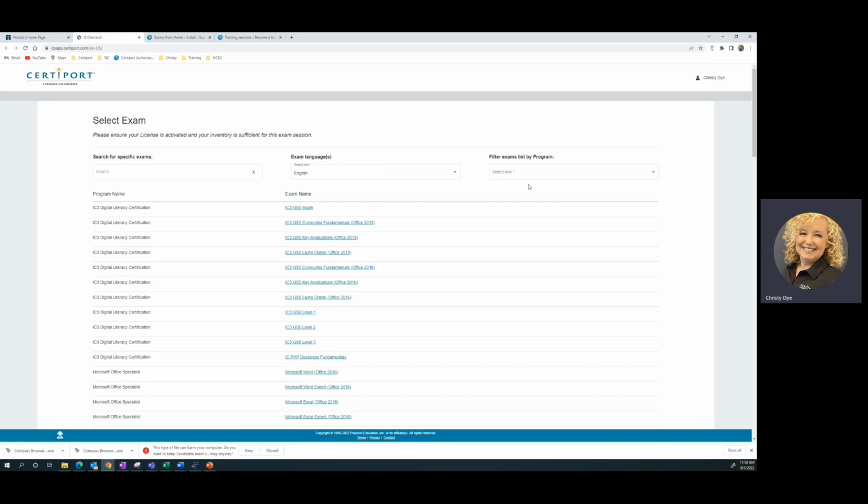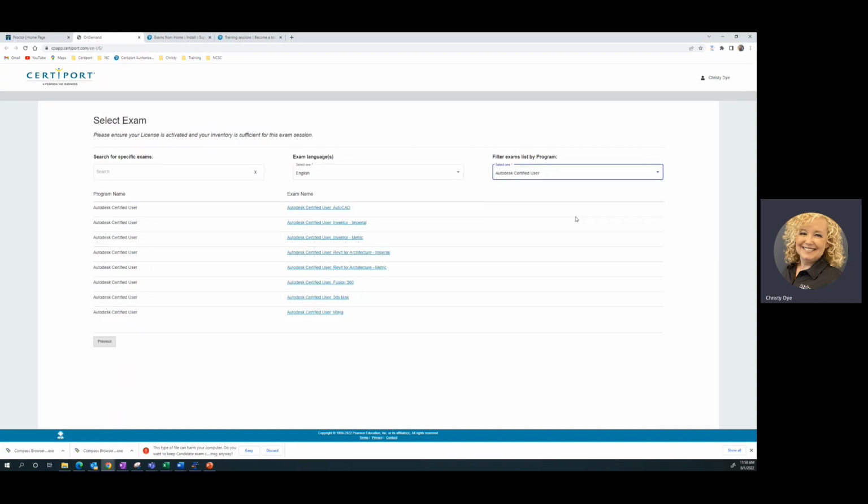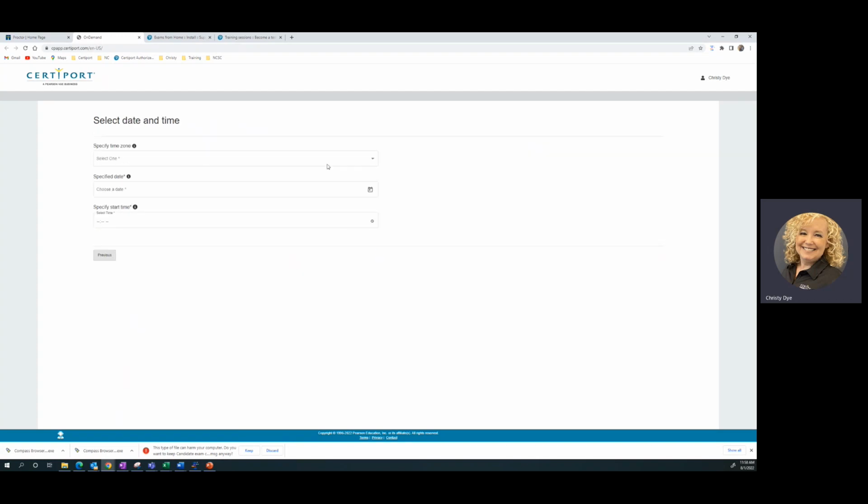Now, this is where you're going to select which program and exam you're going to give. Now, I find it easier to filter by the exact program. So in this example I mentioned before, I was going to give an Autodesk exam, and let's say I'm teaching Revit right now, and I see that there's two Revit exams. Since I'm in the US, we use Imperial. I'll go ahead and select Imperial.